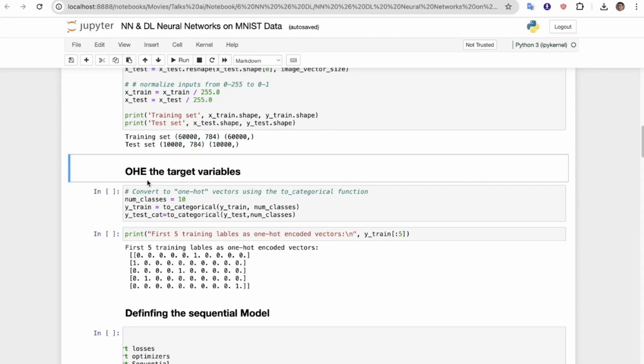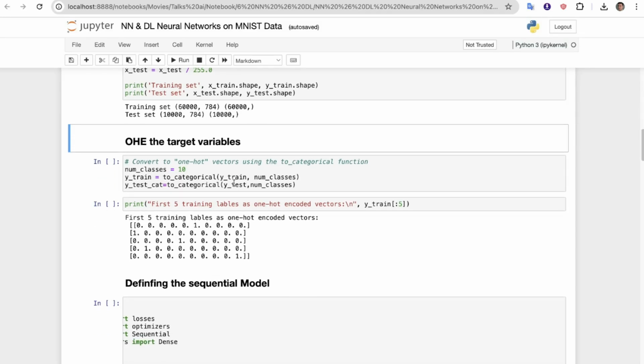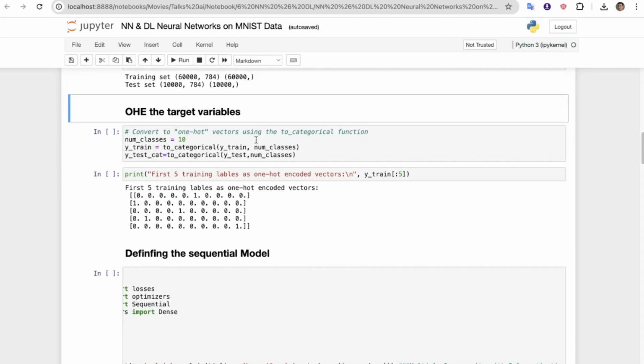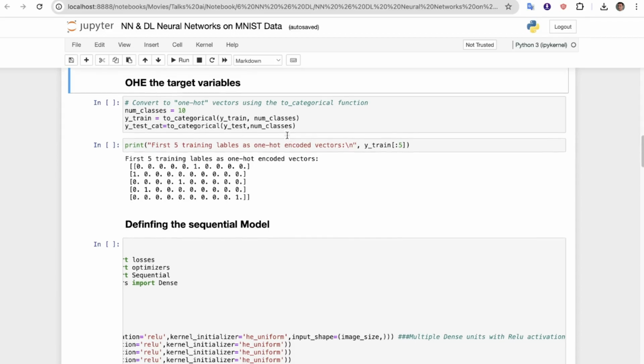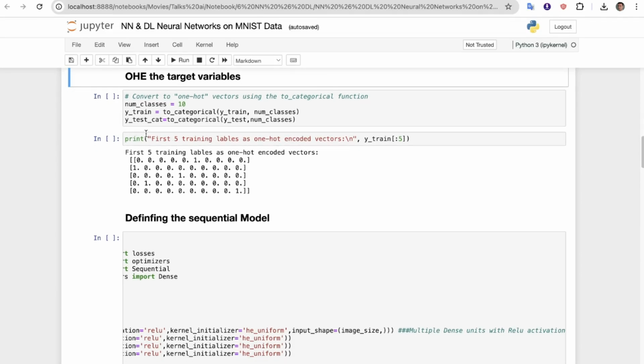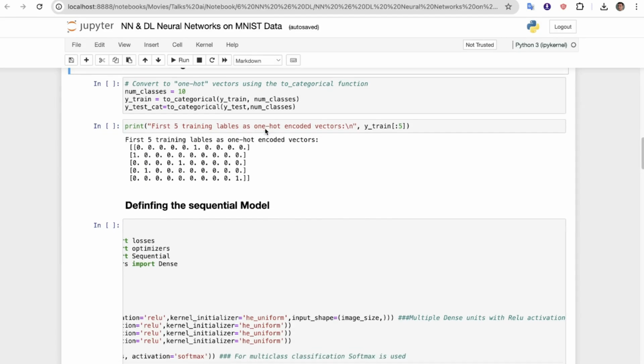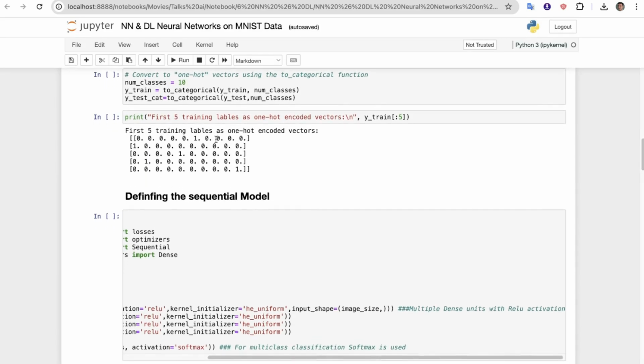Now we are using one hot encoding on the target variable, essentially creating dummy variables for the dataset. Now convert to one hot vectors using the to_categorical function with num_classes 10: y_train equals to_categorical of y_train with num_classes, then y_test equals to_categorical of y_test with num_classes. Then print the first 5 training labels as one hot encoded vectors.